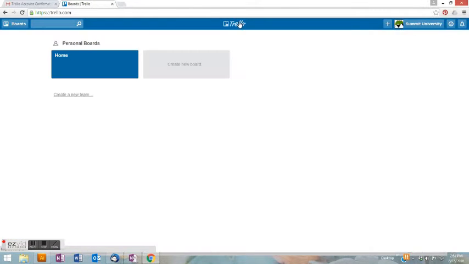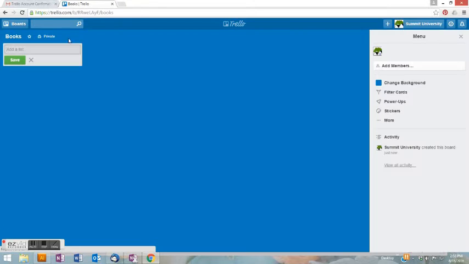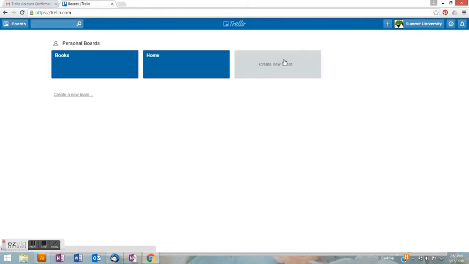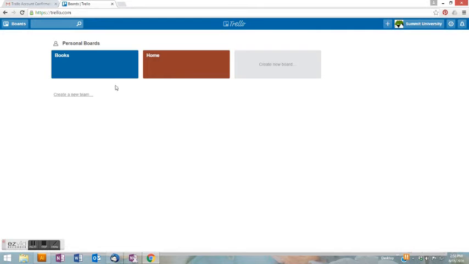You can create one for home. Another good one is books. My reading list gets away from me sometimes, so maybe a books list would help me keep things in order. You can create as many boards as you want. You can also color code them. So these two are the exact same color, and that's just not going to work for me. So if I click on one and go to change background, I can change it to this beautiful tomato color.